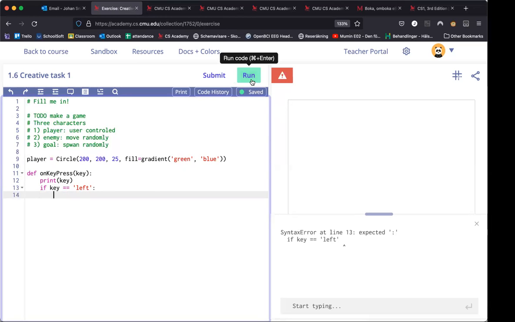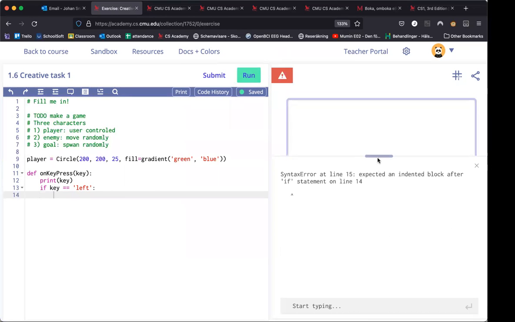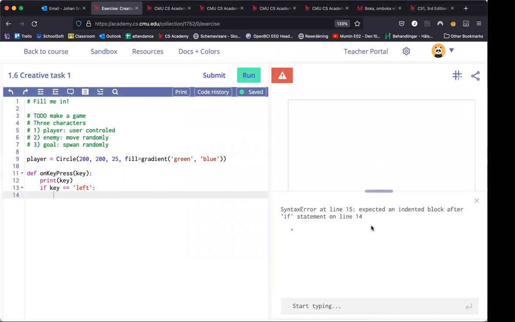If I put that in, I can try to run again, and I still get an error. Syntax error on line 15 now. Now it says expected an indented block after if statement. This is a little bit tricky the first time that you look at it. What's happening here is we've written an incomplete piece of code. We've started writing this logical kind of thing of moving this circle to the left, but we haven't finished. It's kind of like a sentence fragment. We've said, well, if the key is equal to left, and we haven't given a follow-up instruction, so the program doesn't know what to do.